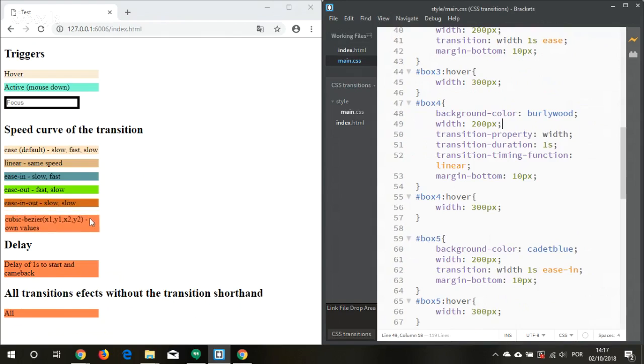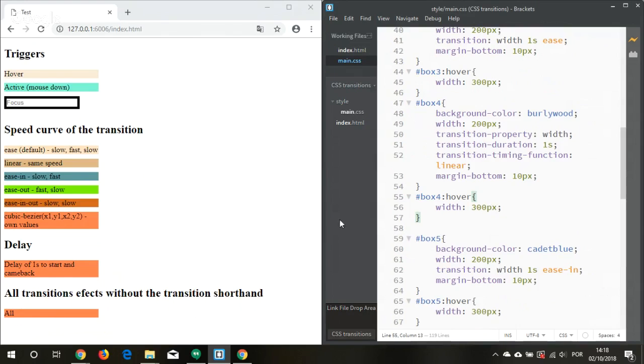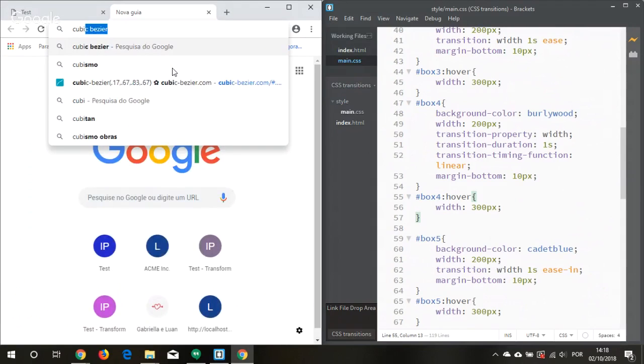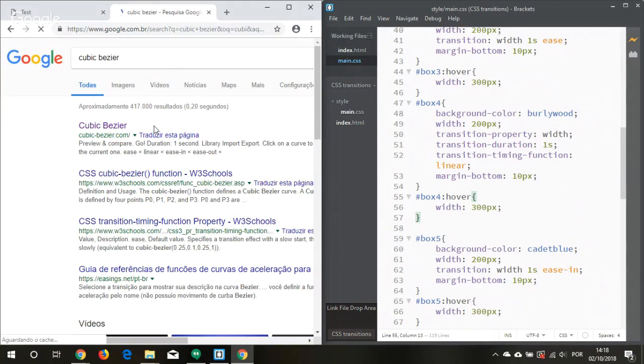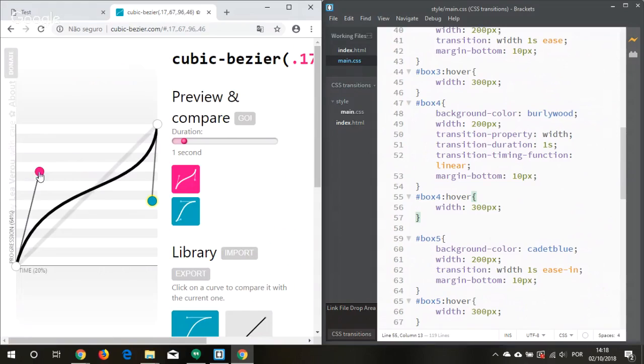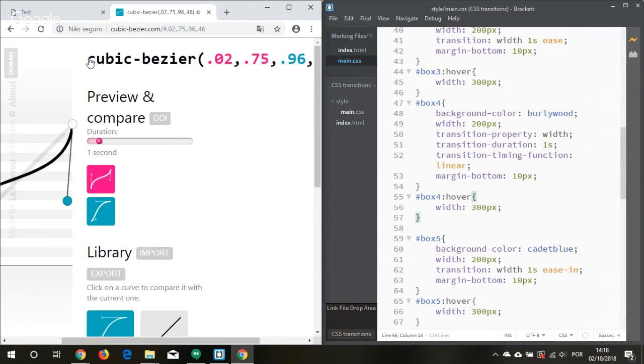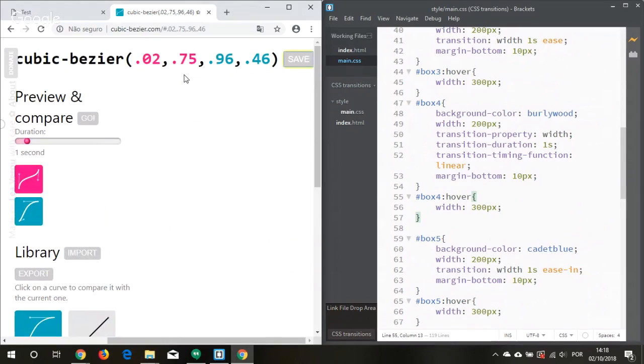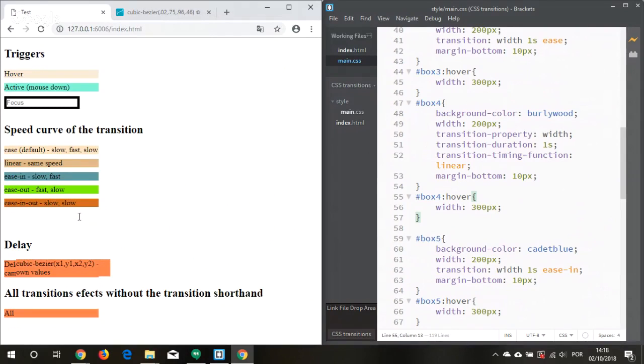The coolest is the cubic-bezier. It means that we can create our own variation of speed. It's very complicated to do manually, but we can use this site, cubic-bezier.com. It was here that I set my speed animation. I can set the start and the end and only copy this code for the animation. That is what I did to set a different speed at the beginning and at the end.